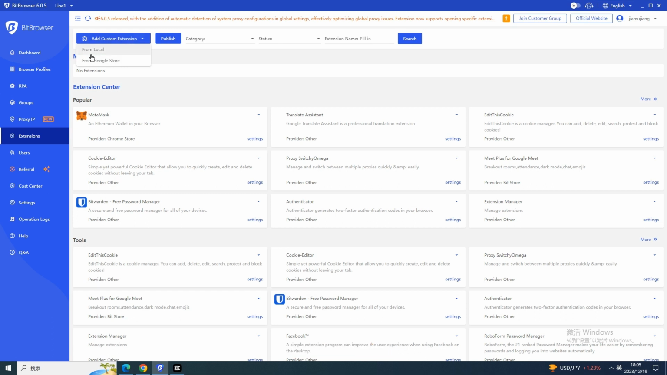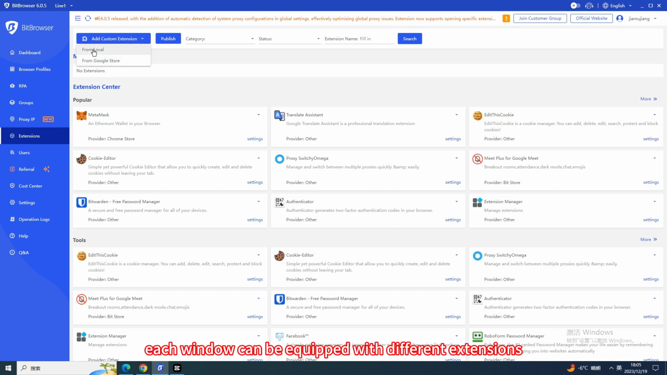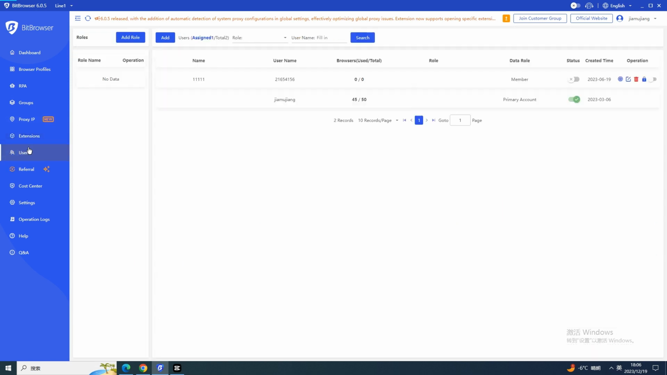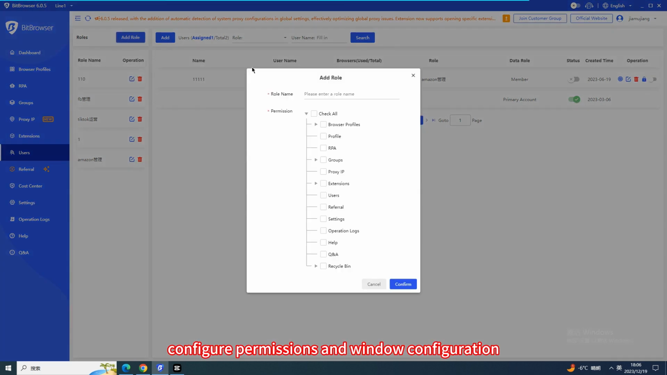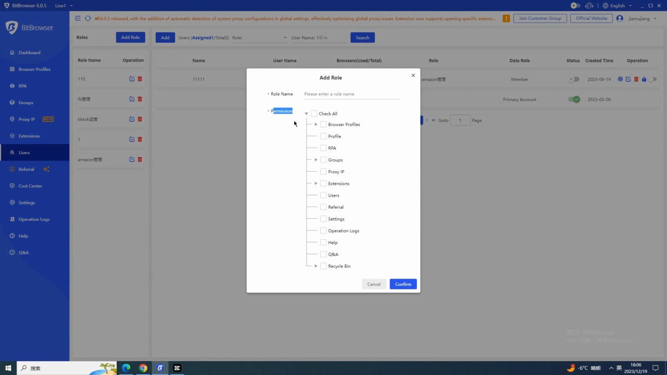Expansion Center. Each window can be equipped with different extensions, both native extensions and Chrome extensions. Employee Management. Configure permissions and window configuration.